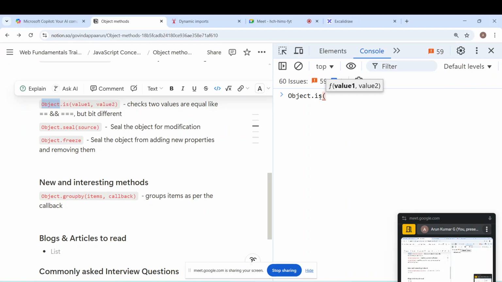Equality check of two primitive values. You cannot compare whether two objects are the same or not. Actually, I think that also works. But we use this as an alternative to double equals and triple equals. And then there is a difference. This method is almost the same as triple equals, but then there is a small difference actually.